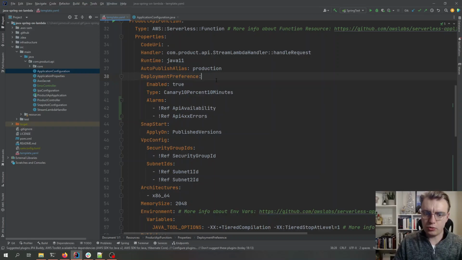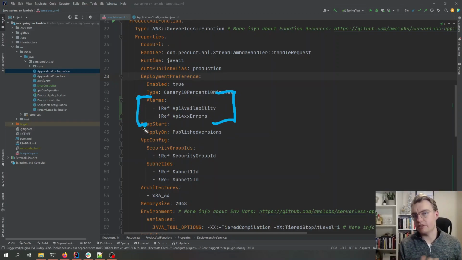And the really useful thing we can define in this deployment preference is this alarms section. And we can pass in a set of CloudWatch alarms to tell the deployment that if either of these alarms error or move into an error state, then we want to roll back the deployment. And we'll see this in action in just a moment.